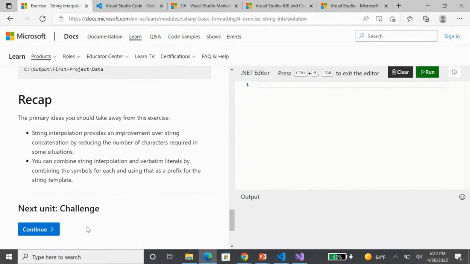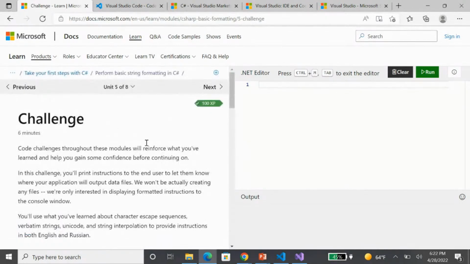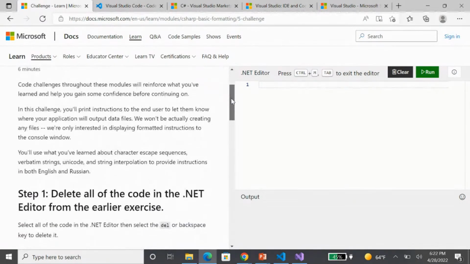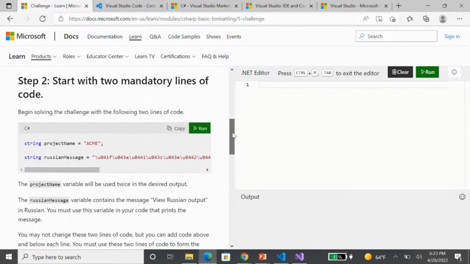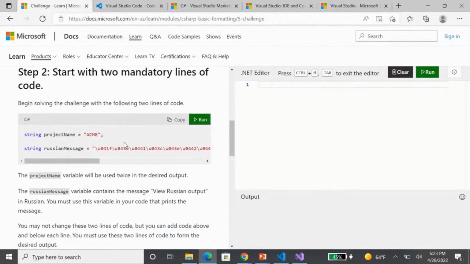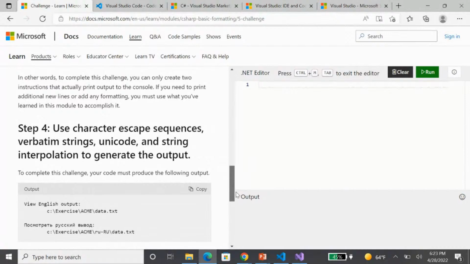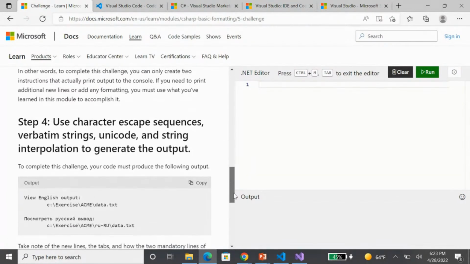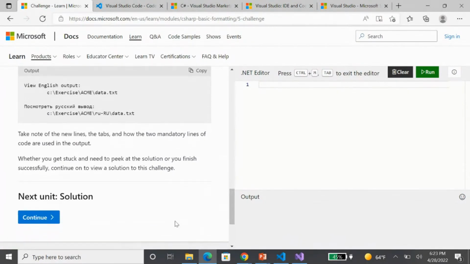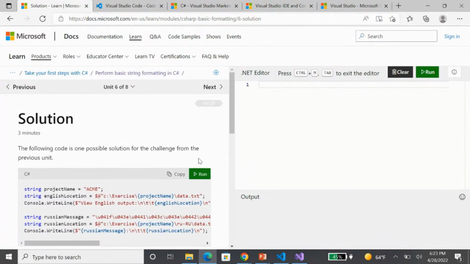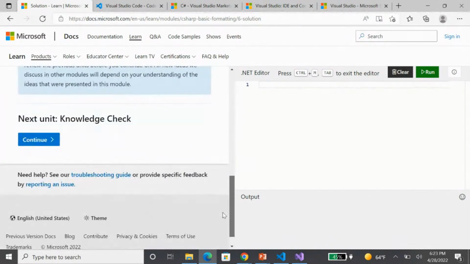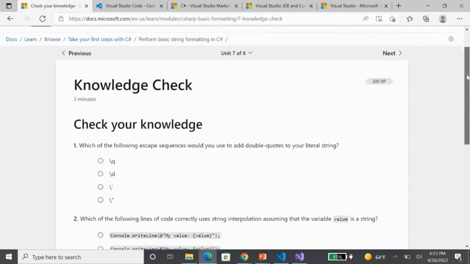So here's the recap. And then finally, the challenge. I'll leave it up to you guys to do this challenge because I'm getting close on time. But it shows creating 2 mandatory lines, and then the second part of the challenge is using the character escape sequences and verbatim strings. But I've been demoing all of that. And then here's the solution on the next piece. So I'll leave it up to you to look through that. Let's do a quick knowledge check. And then I'm going to do a wrap up, and then we're all done.